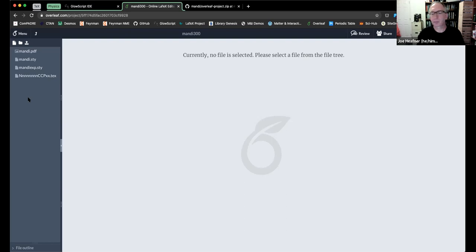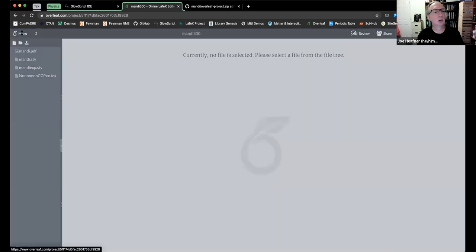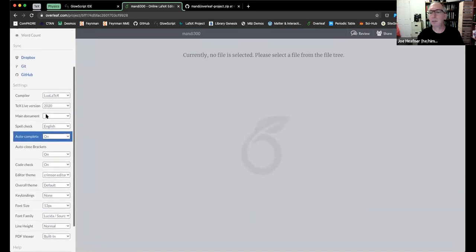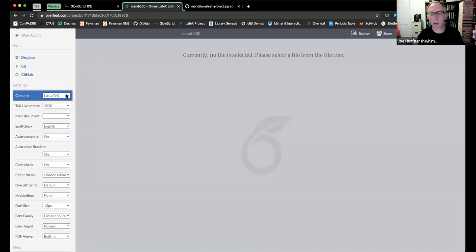All right. Now, I'm still inside my empty project, and we need to do a little bit of configuring here. So we're going to come up here, and we're going to click on the word menu. There are a couple of things that really must be set here. Under compiler, I need you to make sure that Lua LaTeX is selected.